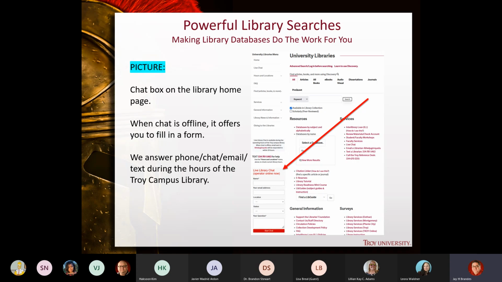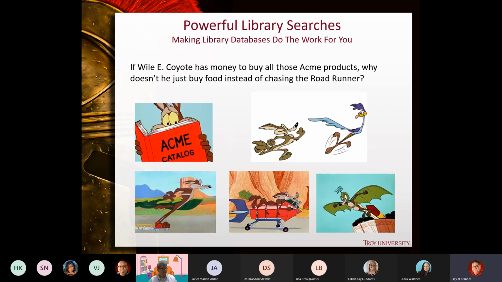Chat runs the same hours as the Troy campus library, which are pretty generous hours. And when we're not there, a form will show up and you can simply put that in the hopper. And then when we come in the morning, we will check on it.